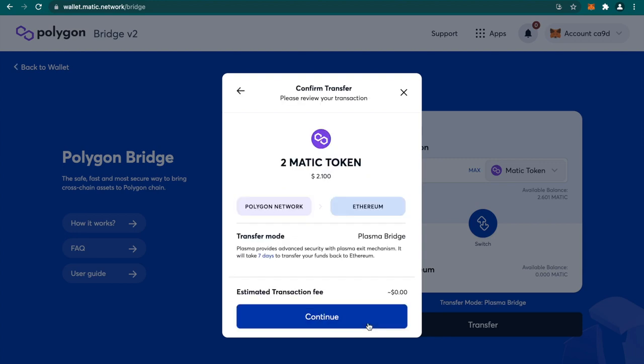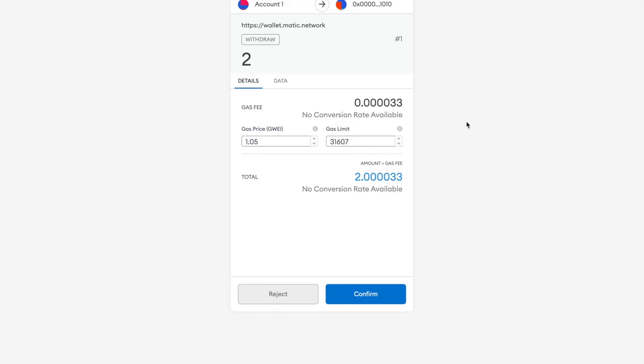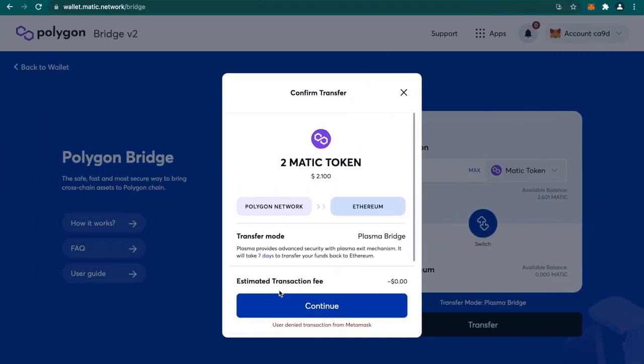And once you click continue, this is the first transaction that you need to confirm. Similarly, you also need to confirm 2 more transactions on the checkpoints. So I'm not going to do that currently, but that is how you can proceed and transfer all your tokens back from the Polygon network to the Ethereum network.